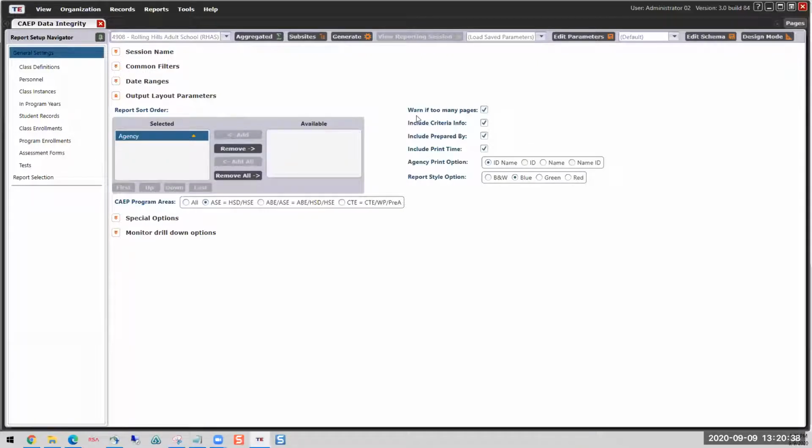I just wanted to verify that you have these other options as well, like warn if too many pages, include criteria info, prepared by, print name. All of these features will be automatically included in the final report once it's generated, by default. If there's anything you wouldn't like to display, you can uncheck it from here so it doesn't get displayed, such as the criteria information as well as prepared by. We'll go over these features again once we generate the report, so you can see the before and after.